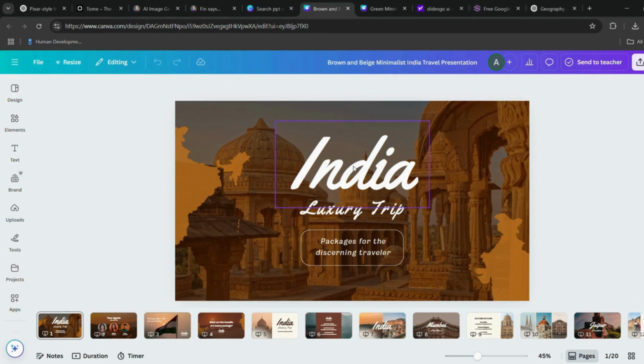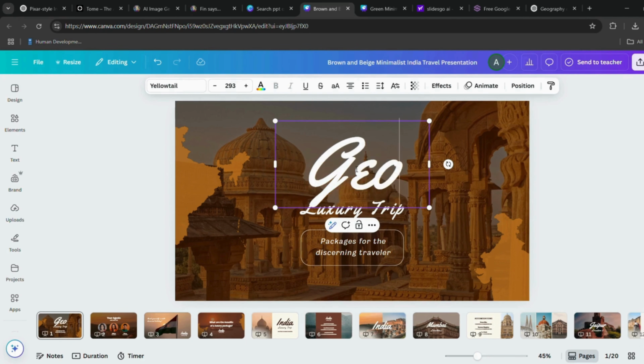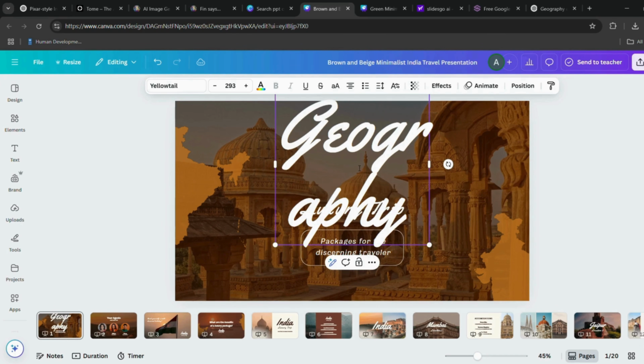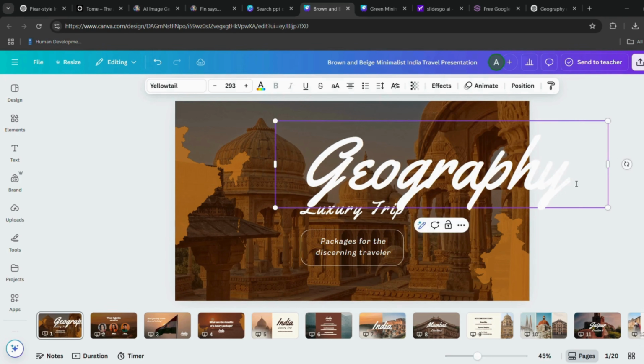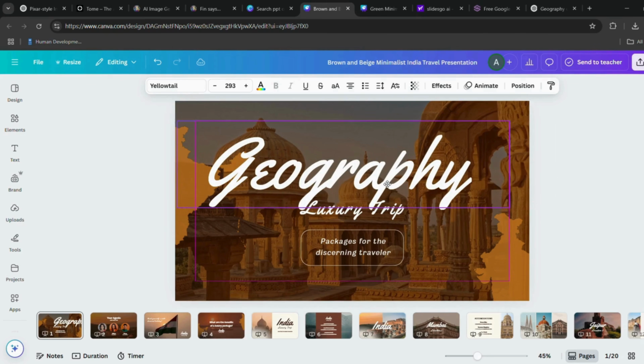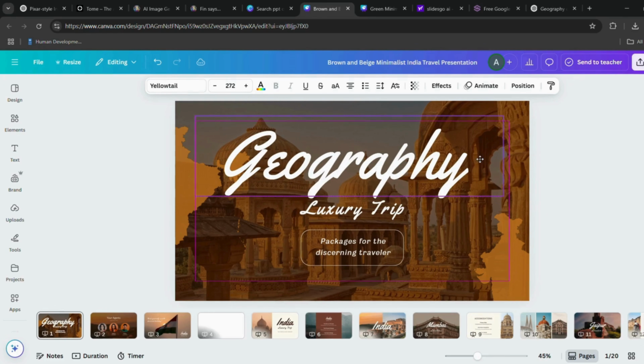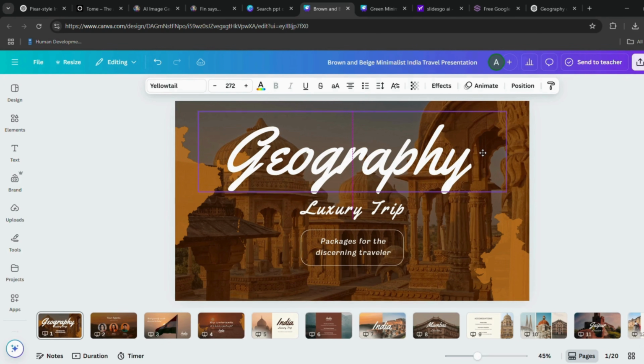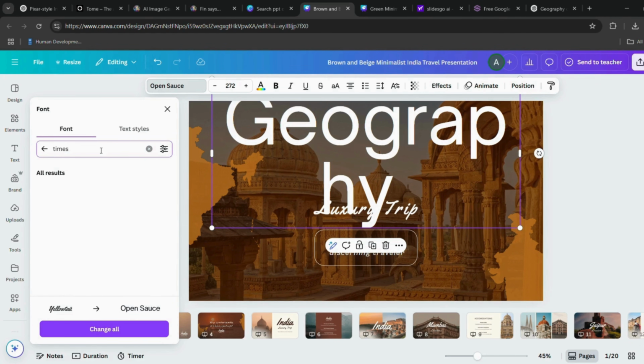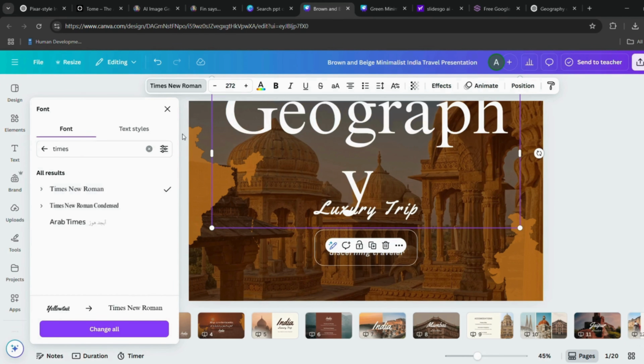Let's start with the first slide. Replace the placeholder text with your actual topic. Simply paste the heading you got from ChatGPT. You can also customize the font style, size and color to match your theme and give your slide a personalized touch.